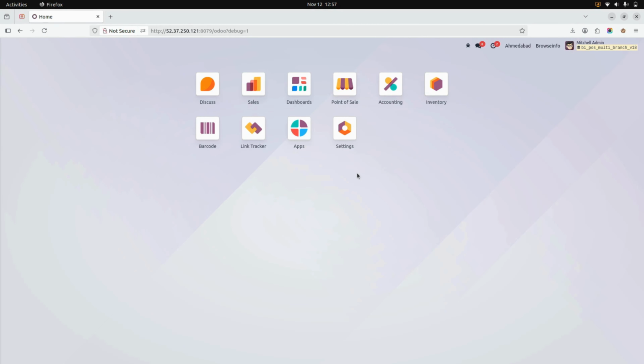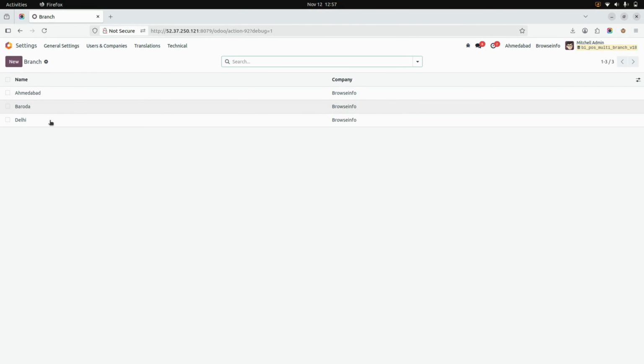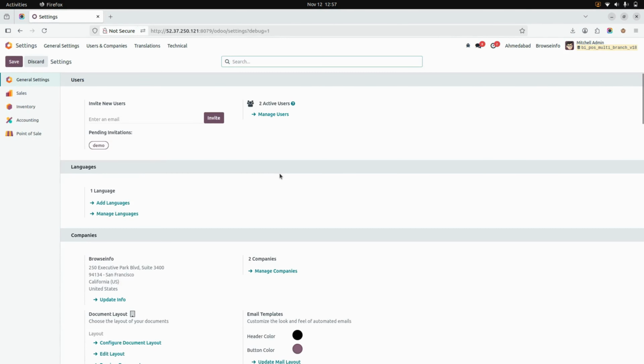So, here for the first step, I have already configured the database, and now I'm just going with the settings. And under the users and companies, you will find one option for the branch. So, here I have created three branches. So that's how you can add the branch name, you can select the company, address, and the number.